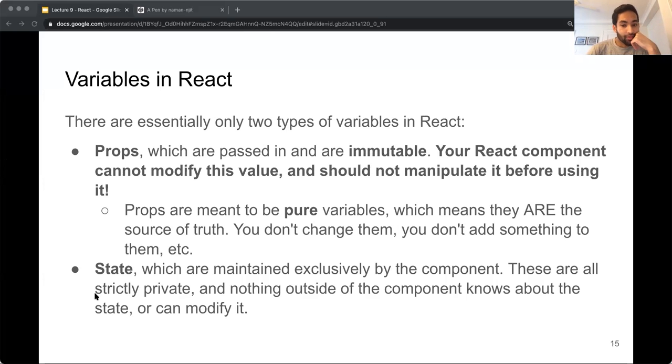All right. So there's kind of two sorts of variables that you're dealing with when you're doing React. One is what we talked about, the props. These are passed in as arguments into your component. These are immutable, meaning when your component gets an array or something as a prop, it shouldn't modify the value. You don't want to manipulate it in any form. You just want to directly use it in some way.